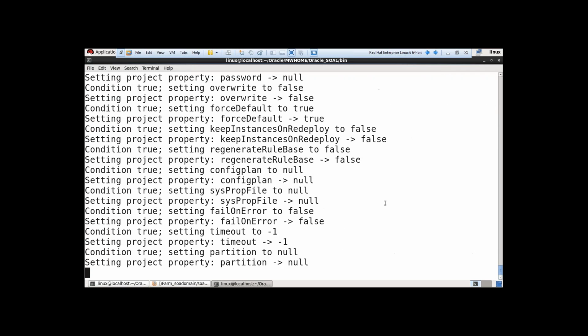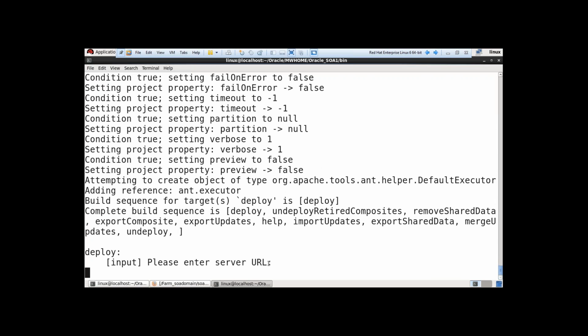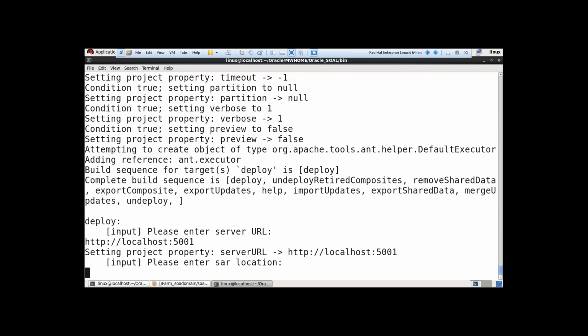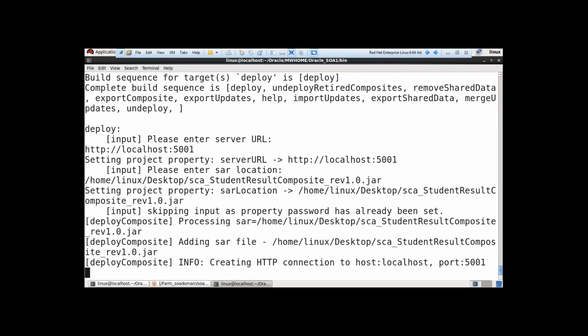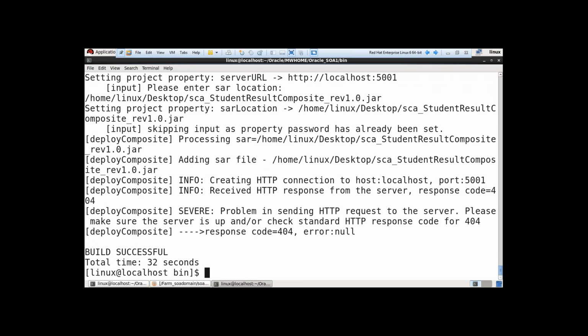Okay. It is asking for the input server URL: http colon localhost colon 5001. Your server URL. Okay. Then the SAR file location: home linux desktop dot sar. Enter. And it is going to be showing the response code 404.